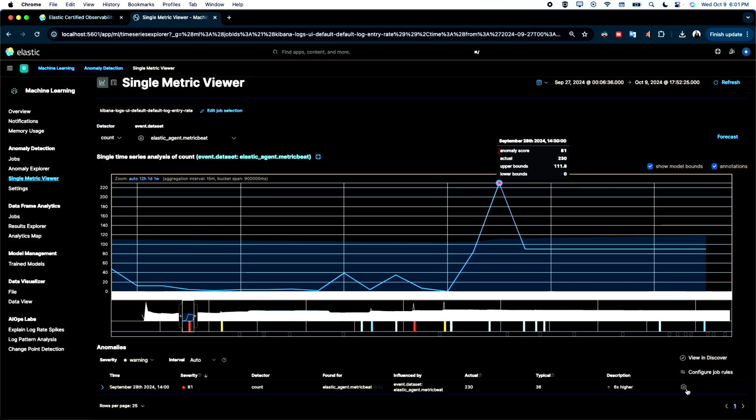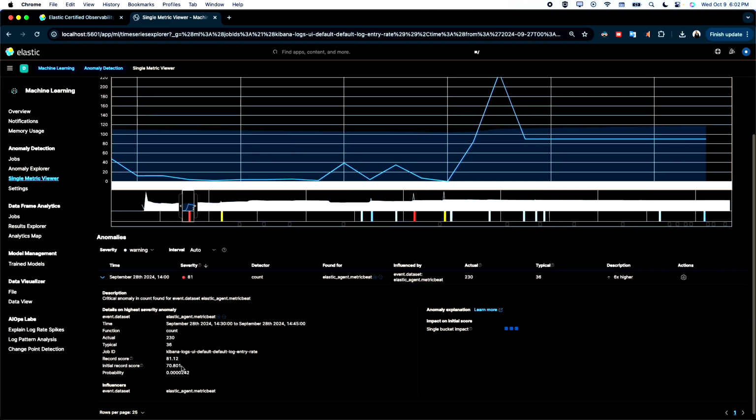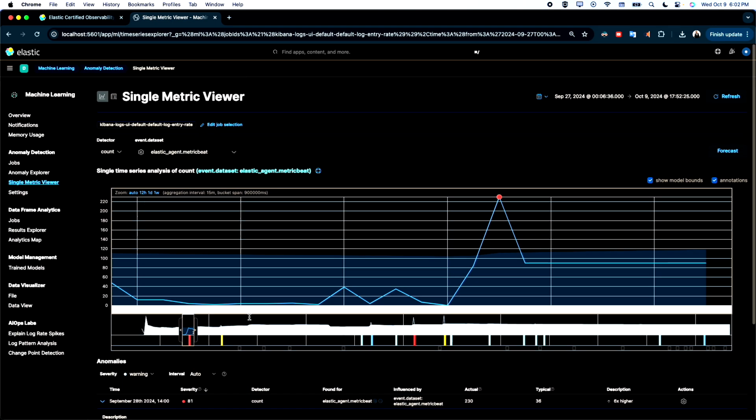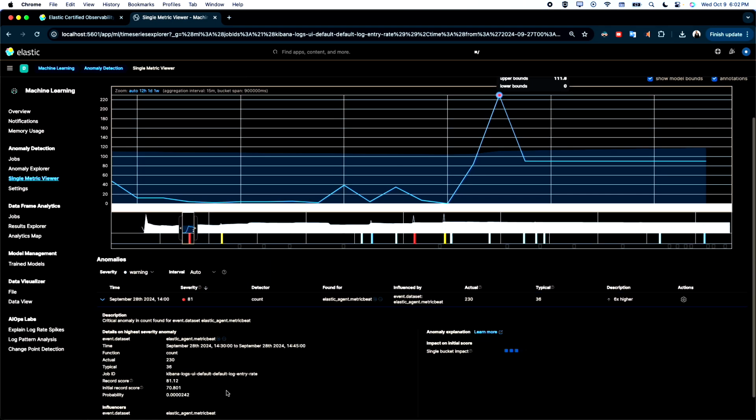If you want to go deeper, like if you want to configure the job rules, or if you want to go to Discover, then you can come here. If you want to open and read about the configuration or more details about this anomaly or this machine learning job, then you can do it from here.